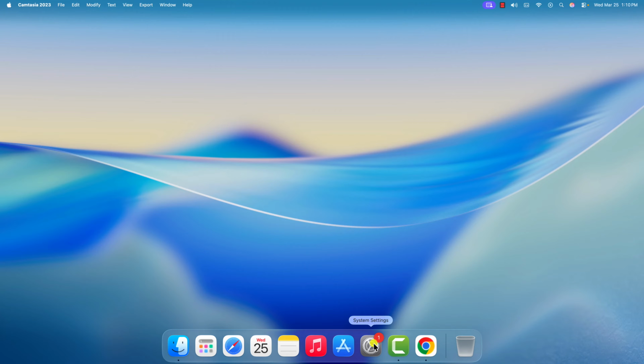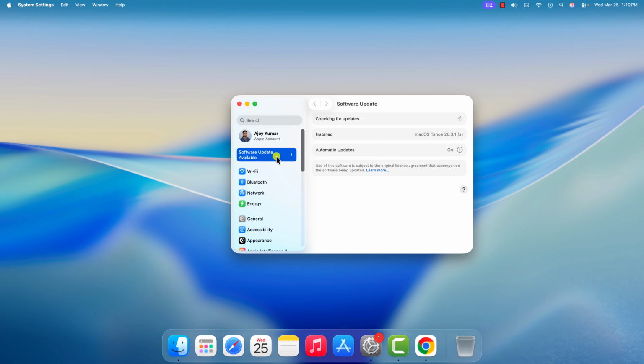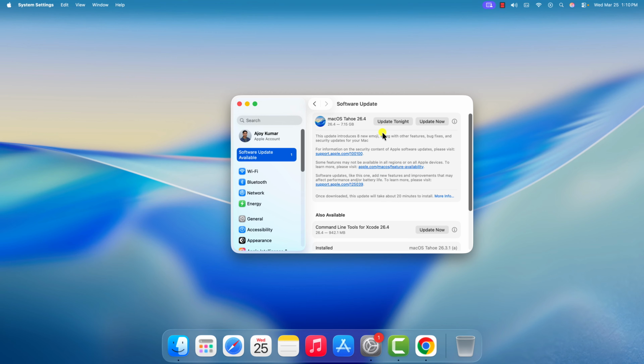For that, simply open System Settings and here you should get Software Update Available notification. Click on it and here you should get an option to update your Mac to macOS Tahoe 26.04.